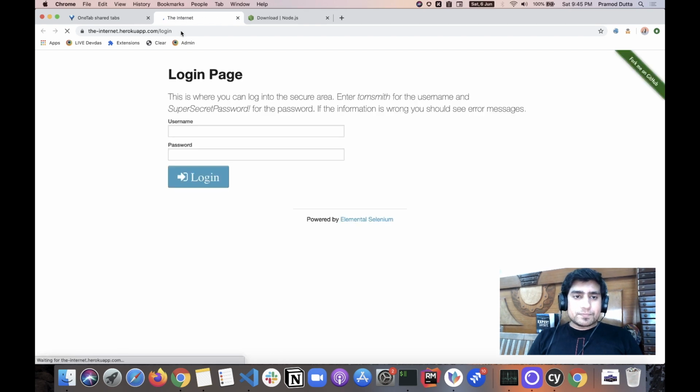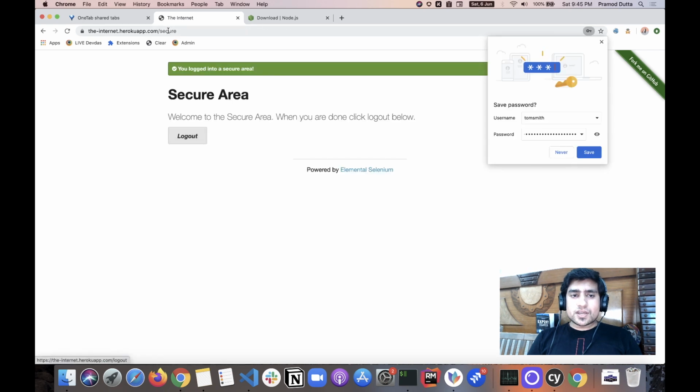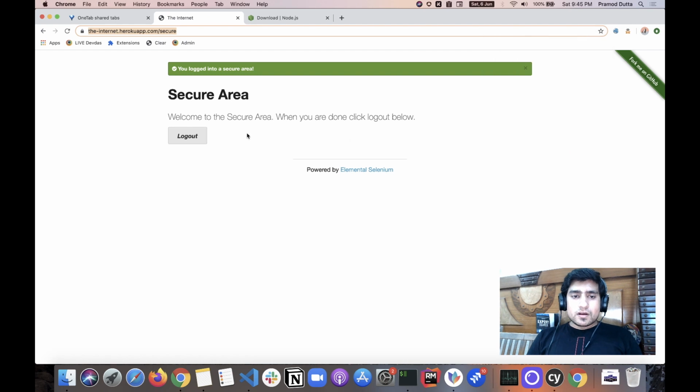So we have a URL. We want to enter the username here, password here, and click on this login button. If you see, they have already mentioned this username and password here, so that you can enter it, right, and click on this. And after that, you will see a secure URL, which basically means you are successfully logged in, right? And let's click the logout again.